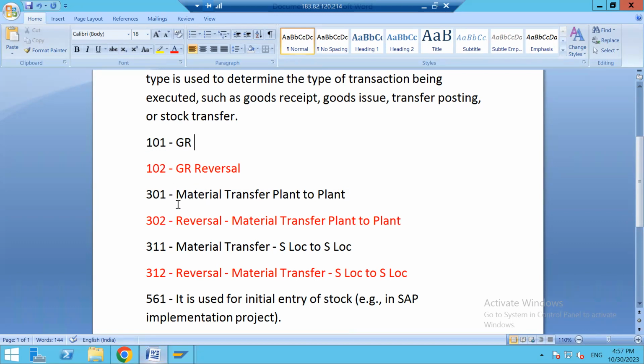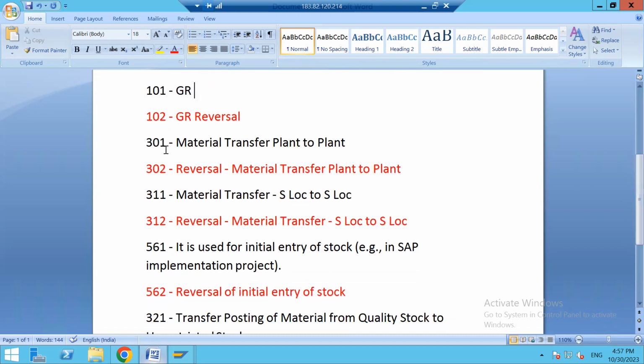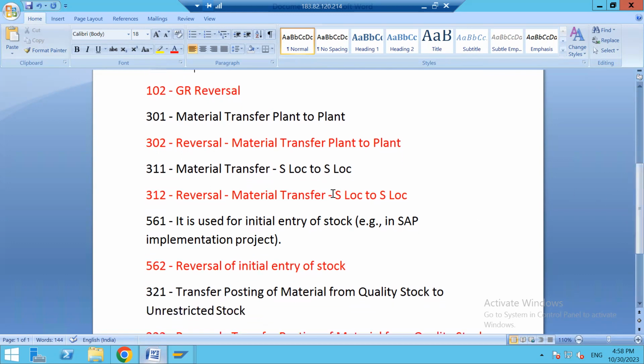ठीक है. सिमिलरली देयर इज अनदर मूवमेंट टाइप 301 that is used to transfer the material from plant to plant, और उसका रिवर्सल क्या हुआ, 302. मैंने सारे रिवर्सल वाले मूवमेंट टाइप्स को I have made them in red color so that they can be easily distinguishable for all of you.